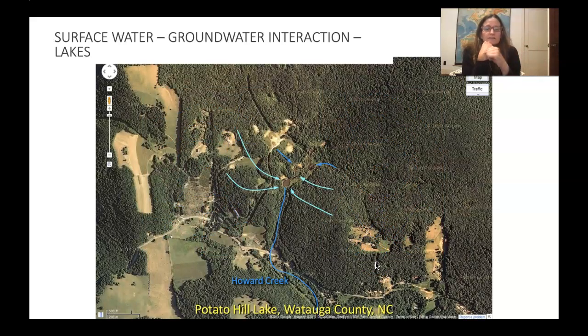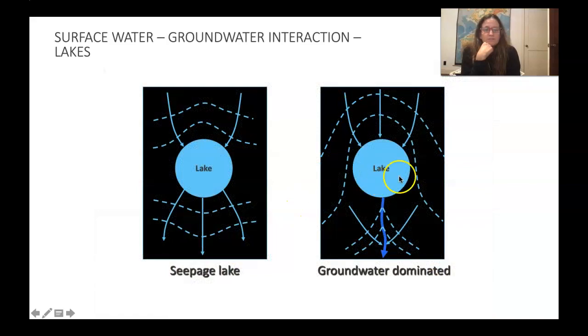So here is a lake off of Howards Creek Road. This is Potato Hill Lake, and groundwater flows into it, and then it becomes Howards Creek that flows down Howards Creek Road. So this would be an example of the second one here, the groundwater dominated lake.